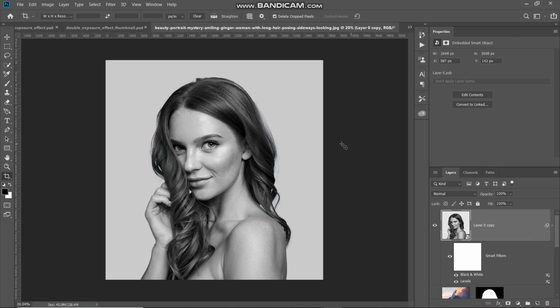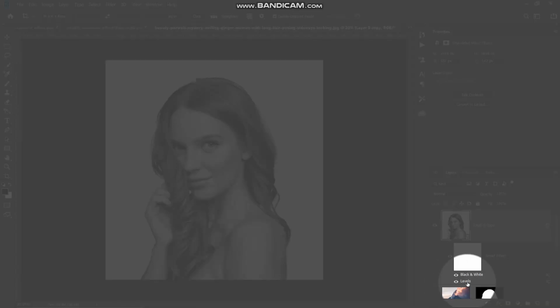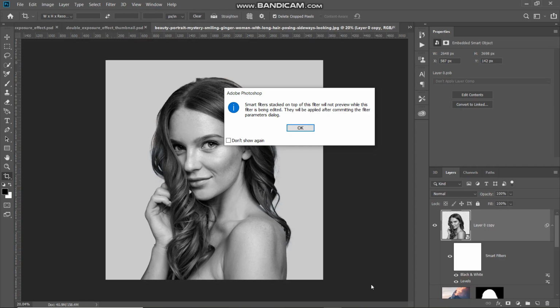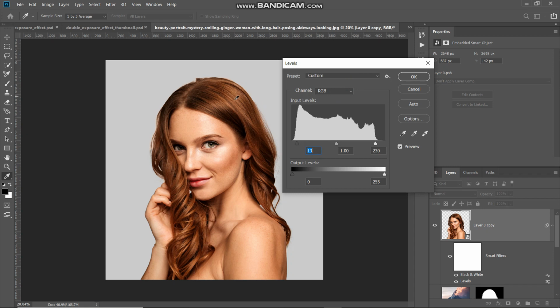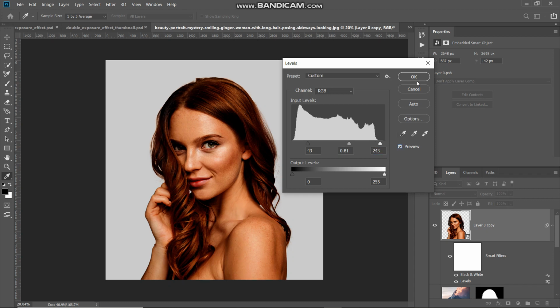Now I still feel that we need to increase the darkness of the model image over here. So for that, all you need to do is double click on this levels icon. And then you can click on OK, which will again give you that levels pop-up back. Now over here, you need to set the value of the shadows to somewhat around 43, the value of the midtone to somewhat around 0.81, and then set the value of the highlights to somewhat around 243. After that, you can click on OK.